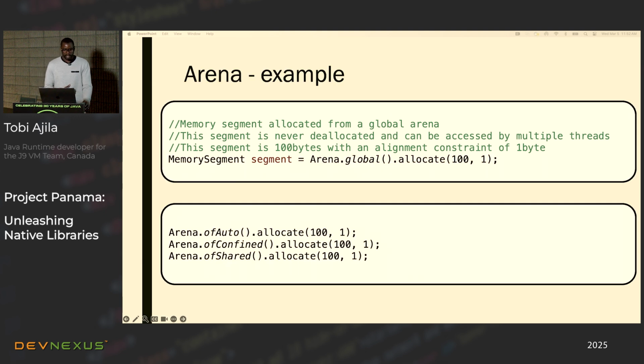So here is an example. At the top, we have global arena, which you can just get from the arena API. And we're allocating 100 bytes with the alignment constraint of 1 byte. And so we return memory segments. And below that, you can do the equivalent with the other types of arenas.